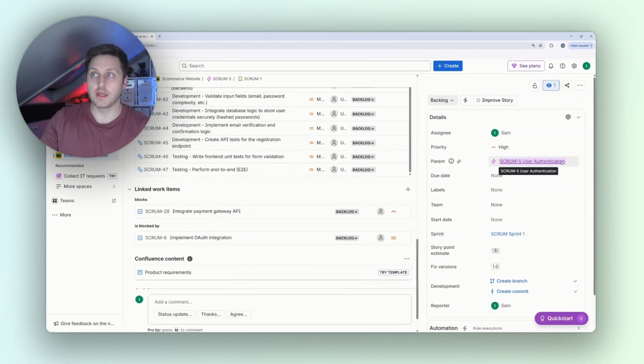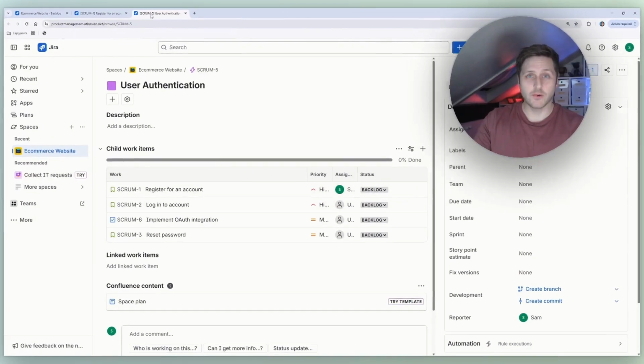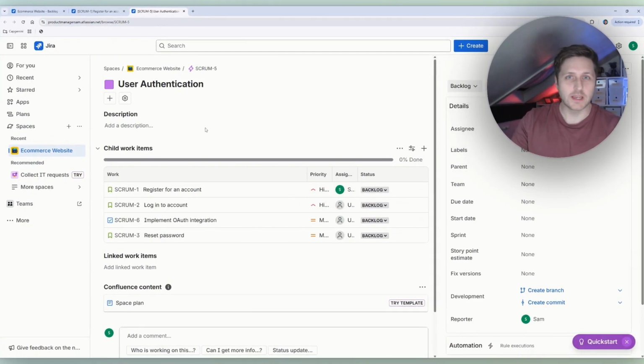I'm going to actually briefly open that just so you get an idea of what else might sit in the same epic. So here we go, we've got user authentication. I should really have a description on here as well, but you can see a few different child work items. So we've got the user story that we've been looking at, which is register for an account. You've also got log into an account, you've got implement OAuth integration, and you've got reset password. So all of these fit into the same theme. So quite often you'd expect these to be linked to the user story in some way, but at the very least, they're in the same epic.